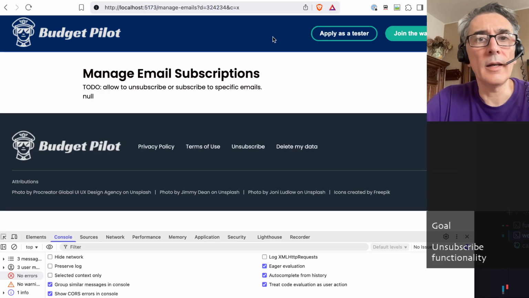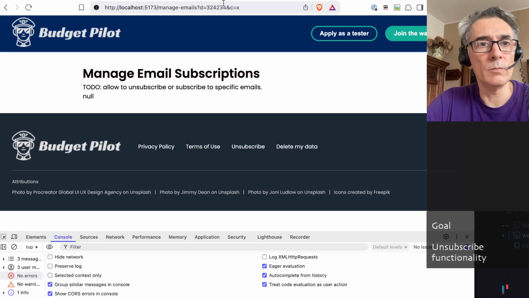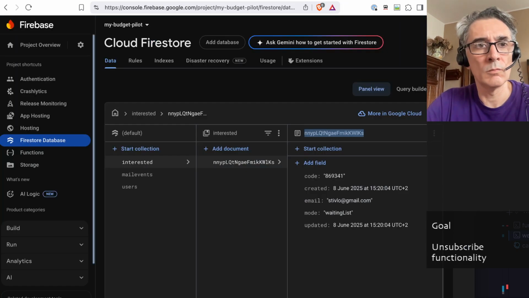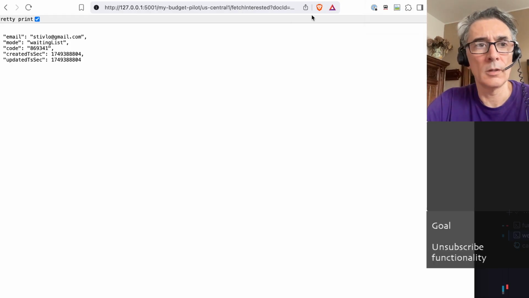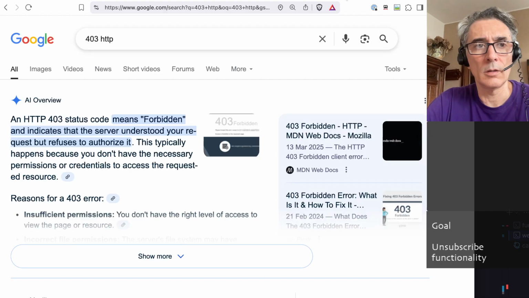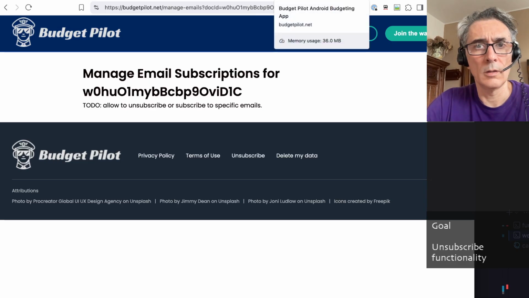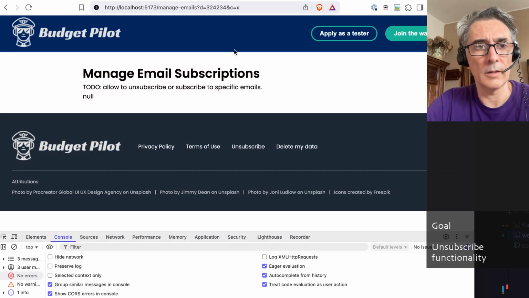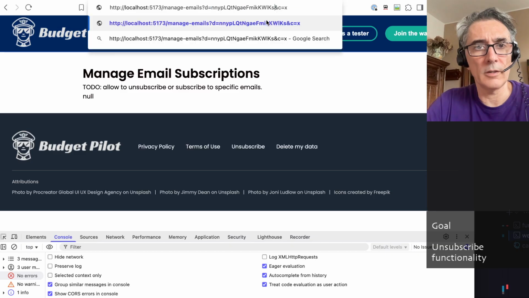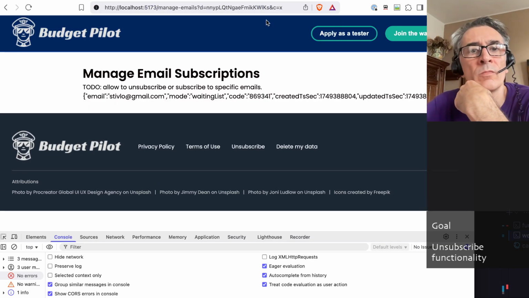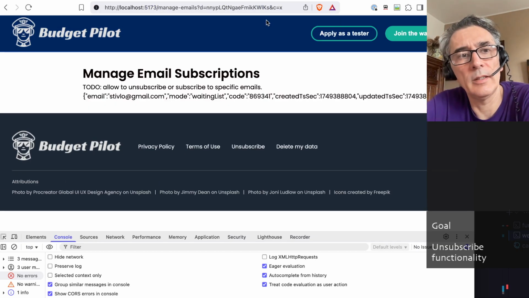Okay, and now we put a valid doc ID, which is this one. Oh, copy from here, easier. It's very old. Close this one. Yeah, copy the valid doc ID, paste, and now we retrieve the thing.